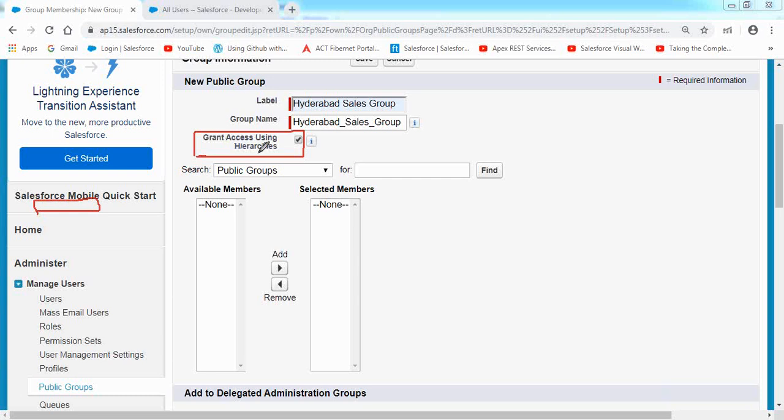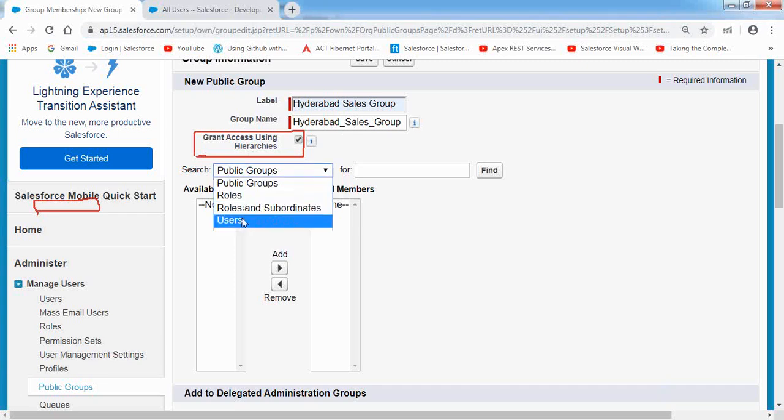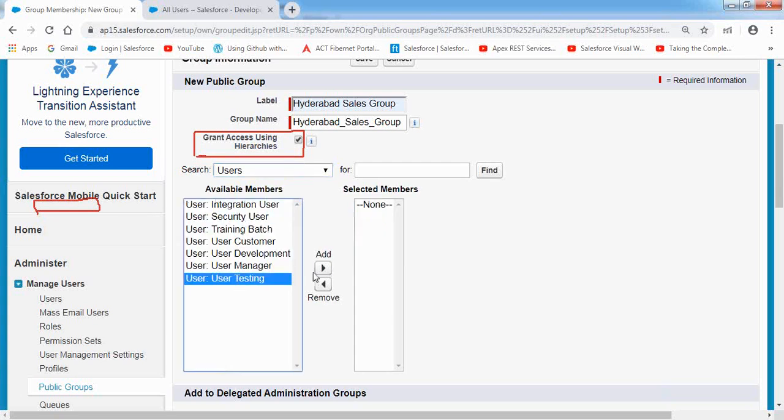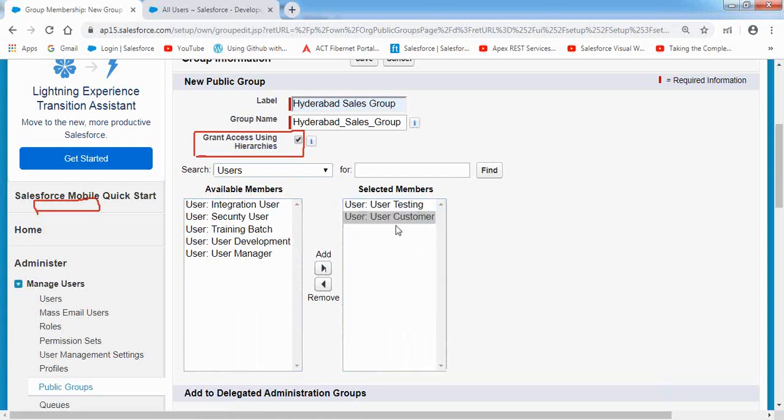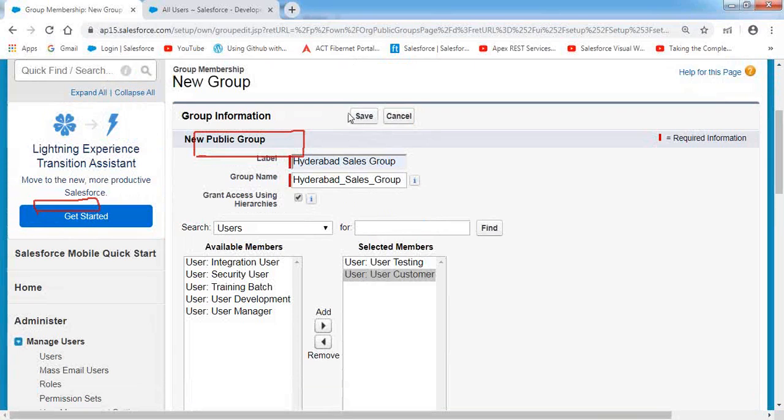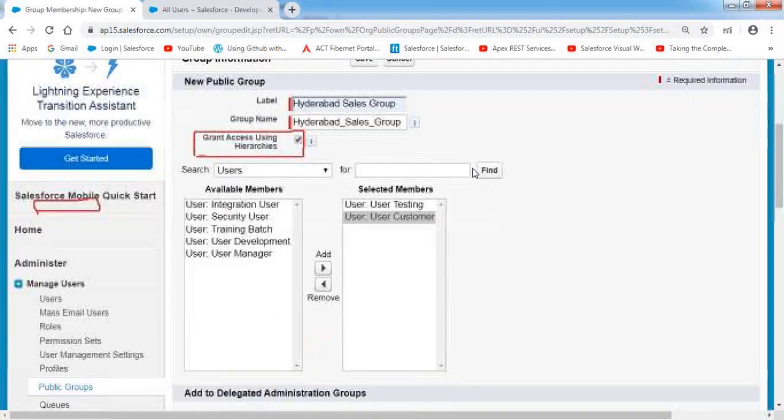Grant Access Using Hierarchies. What does that mean? Suppose, for example, inside this public group I'm adding some members. How many members? 2 members. Users: I'm adding the testing user, and then the customer user. In this public group, I'm adding these 2 members. Tomorrow, if I share a record to the public group, then to whom should the record be visible? The record should be visible to both people as it is.